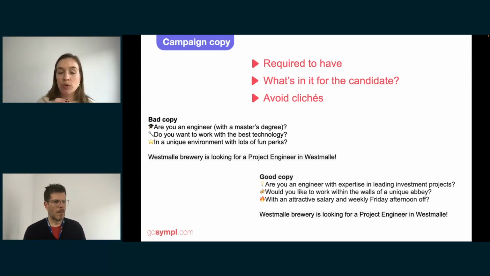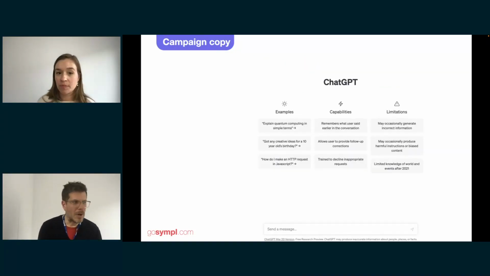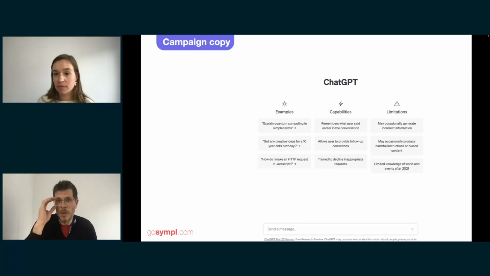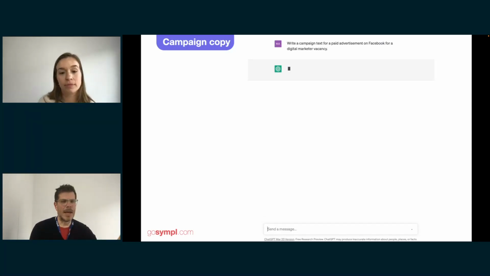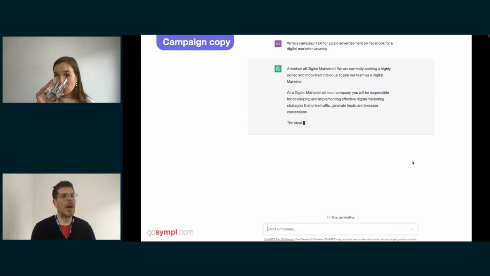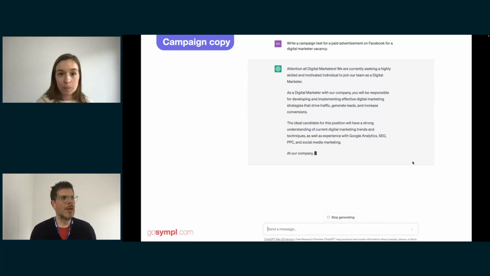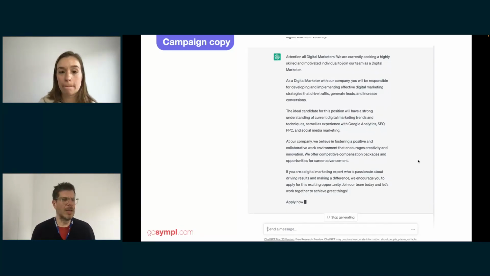Now, how can you set up this copy with ChatGPT? Yeah. So what we've done is we prepared, because sometimes, as maybe some of you will know, ChatGPT is sometimes down and up. So that's why we didn't want to risk ChatGPT being down. So we created some preparation here. You make an account on ChatGPT, and then you just ask a question. In this case, we asked: write a campaign text for a paid advertisement on Facebook for a digital marketer vacancy.